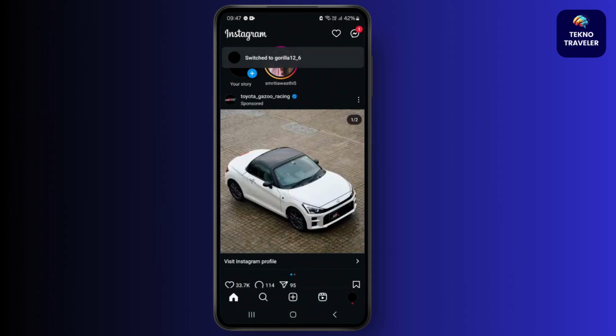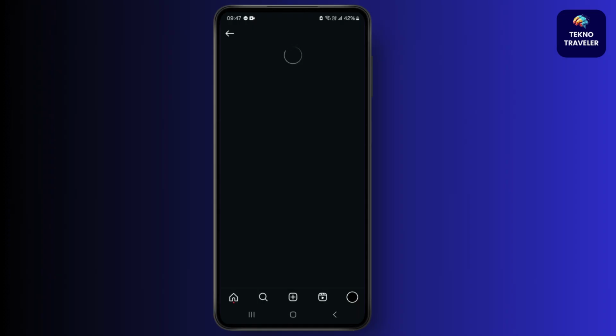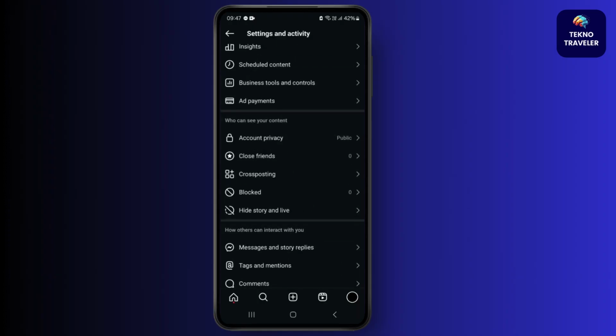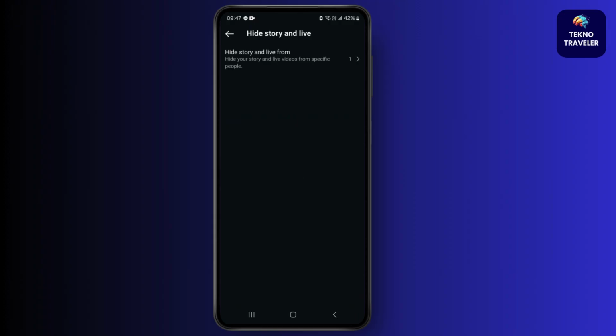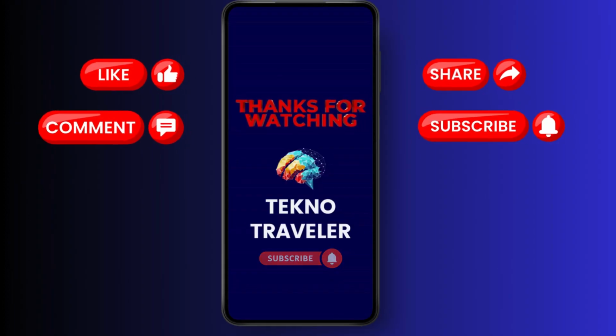So here you need to tap on the three vertical dots on the top right side. Scroll down and you will see the option of hide story and live. Now you can choose the person you want to hide your story or live stream from, and after you choose them, you can simply open your story or live stream and the person won't be able to see your live stream or your story as well. So yes, that's how we can do it.